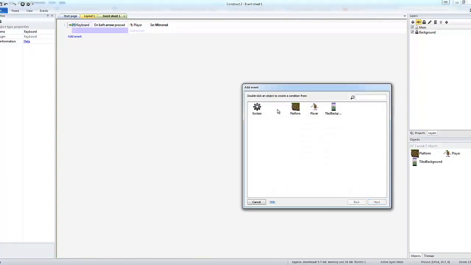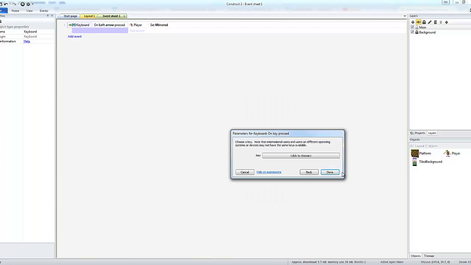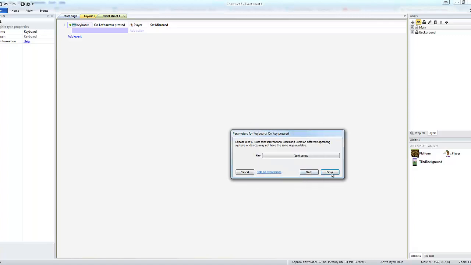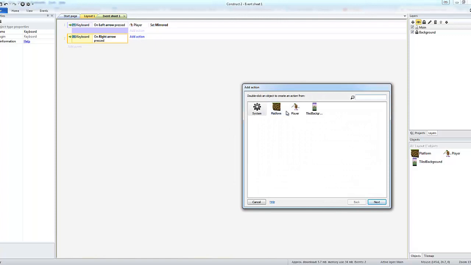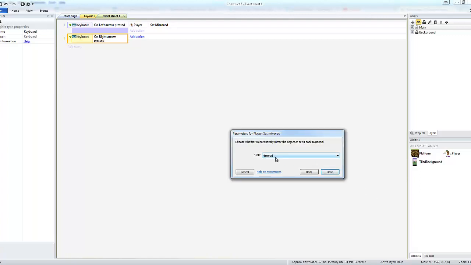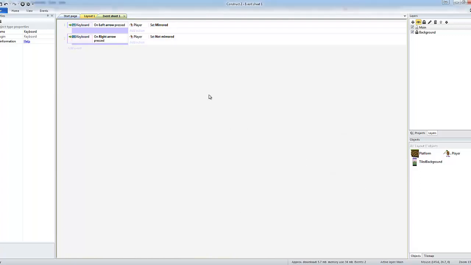So add event, keyboard, key pressed, right arrow. Action: the player is, we're still saying set mirrored, but the state is going to be not mirrored. Okay, so we've got that, the left and right. Next thing we need to do is that when we are actually moving left, we are changing the state to start to run and then to run.